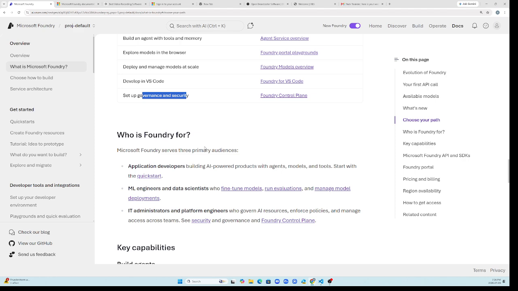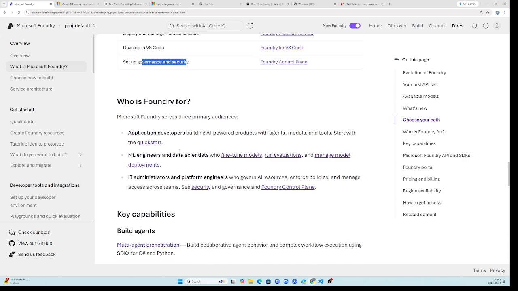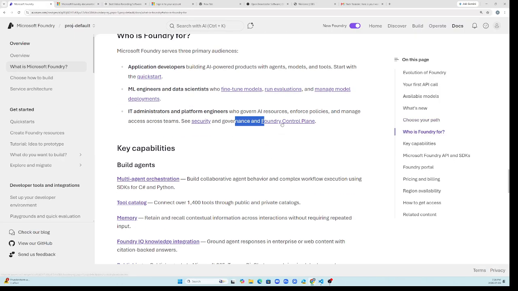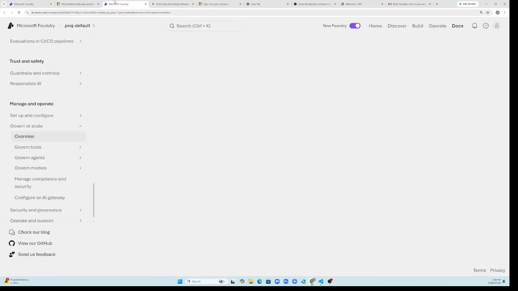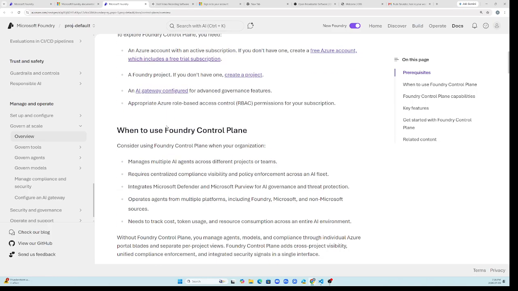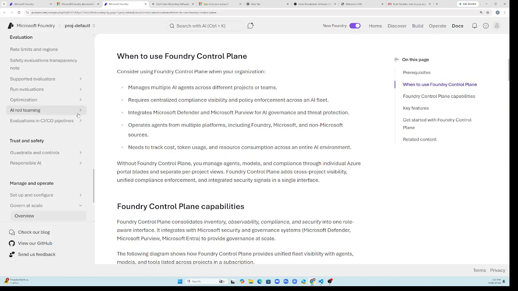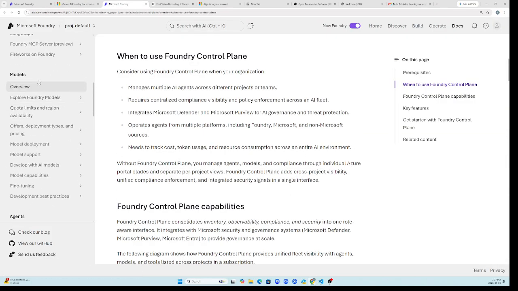Who is Foundry for? There are three primary audiences: mainly application developers, ML engineers, and data scientists, and then AI administrators and platform engineers who govern AI services, enforce policy, and manage access control. We can go through more of how we access content. We can discuss that later.